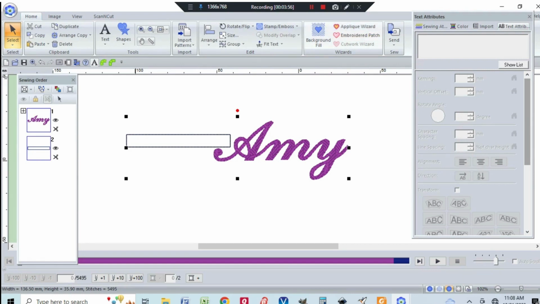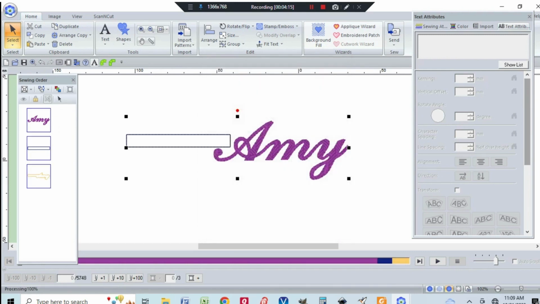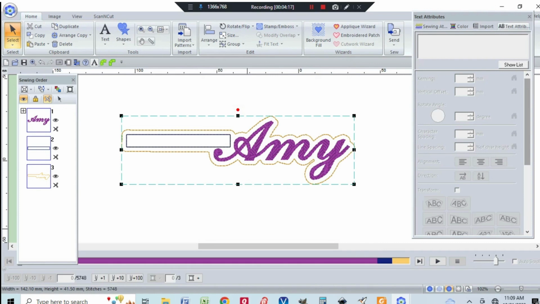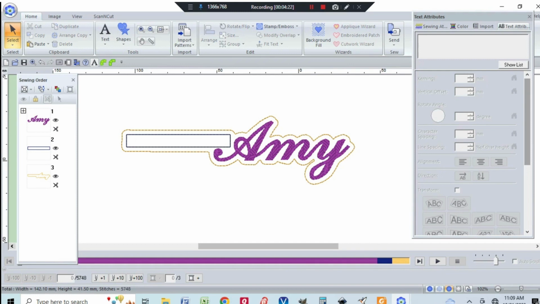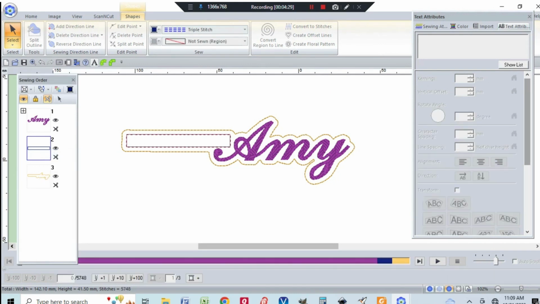and go up to where it says embroidered patch on the top of your screen to the right. Click on that. We do not want satin stitch. We would like it to be a running stitch. Where it says cutting line, it needs to be a running stitch. And I prefer a distance from my original pattern to be 2.5 millimeters. You can choose whatever you like. This is just what I use. Then you can unselect everything, go up to your placement holder, right click, select the object and delete it.